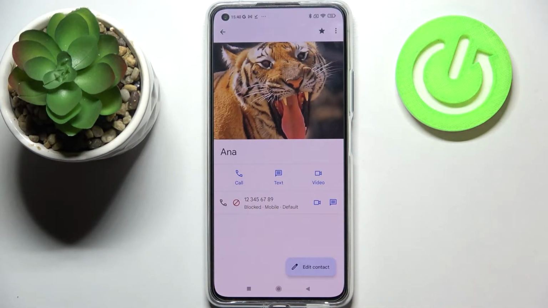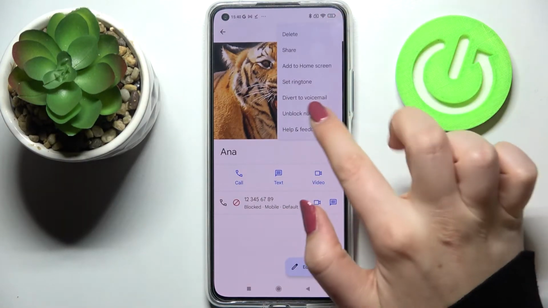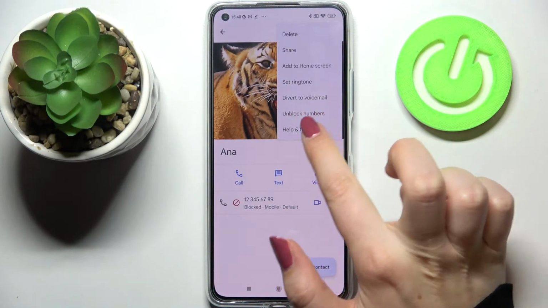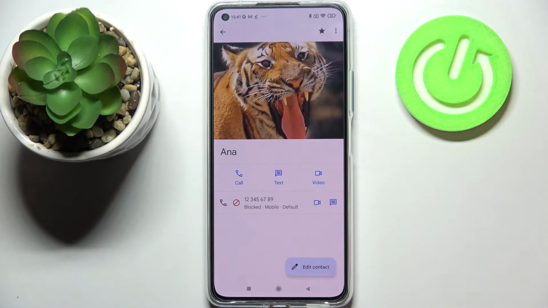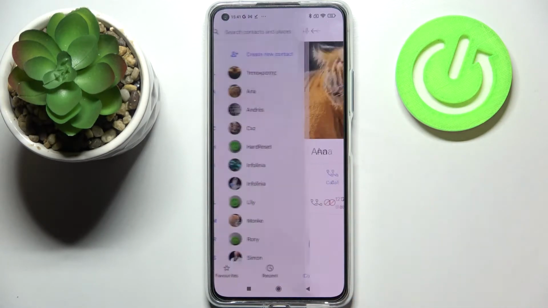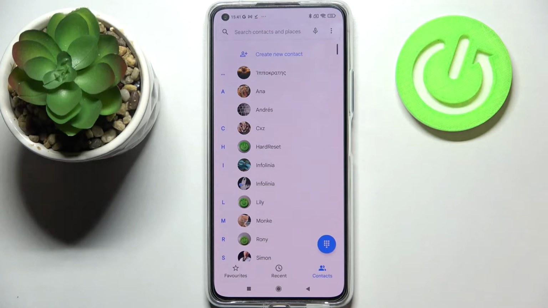And as you can see, from this moment, this number is blocked, so as it was said, you won't receive any calls or messages. Of course, you can unblock it the same way, just by tapping on the three dots icon and tapping on unblock numbers, but let me leave it like this. We will check if it will actually appear on the blacklist.